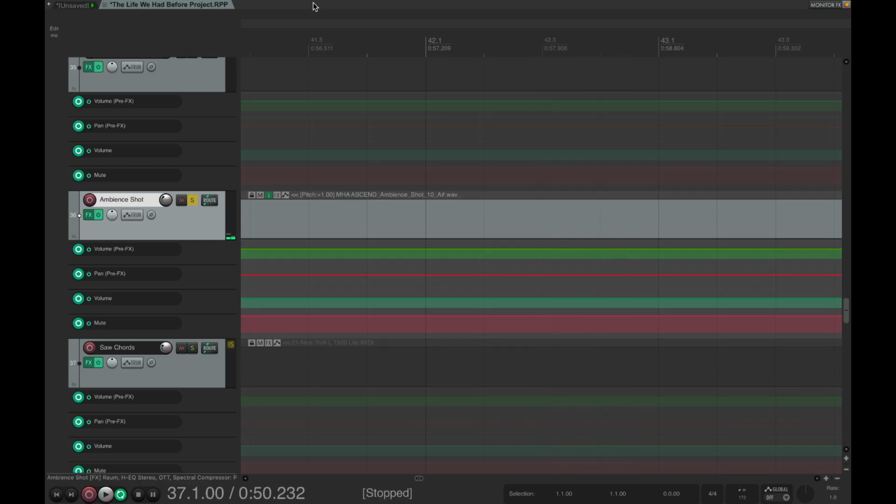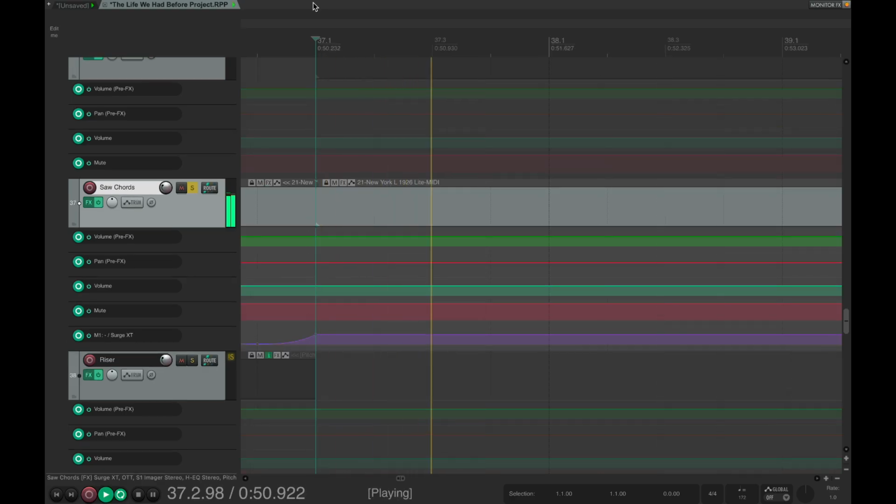Then I have this ambient shot, which is full of reverb. And this basically repeats all over the track in the intro, break, and build up and drop. Then I have these chords. This is a Surge XT patch that I've made.